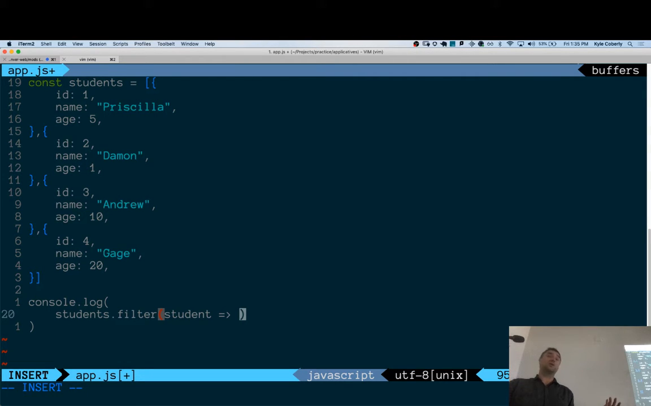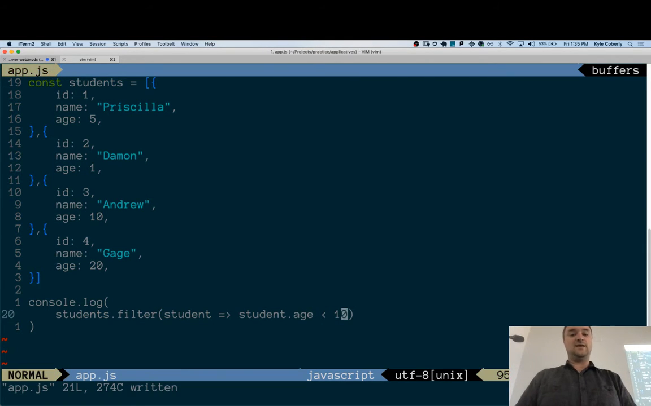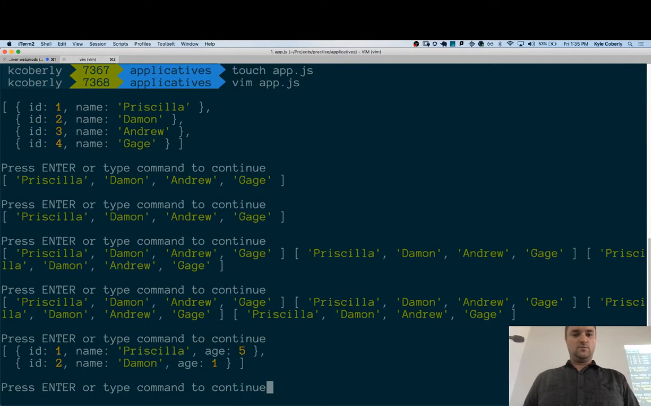True or false, or really truthy or falsy. If it's truthy, it keeps it. If it's falsy, it gets rid of it. So we can say student.age is less than 10. That is something that will evaluate to true or false. And if we run it, we get 2 people back.